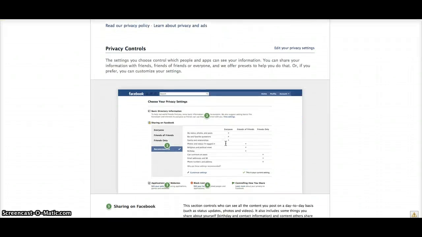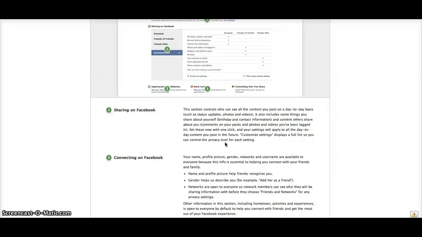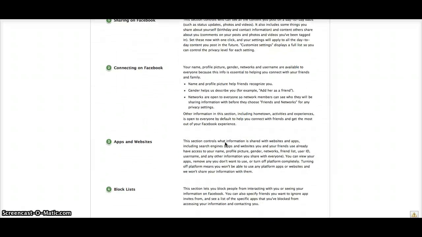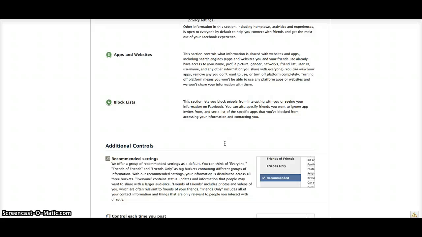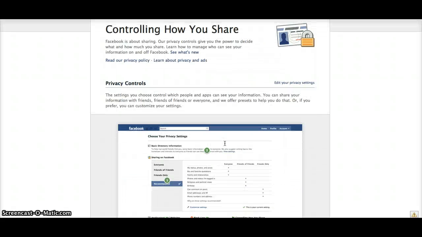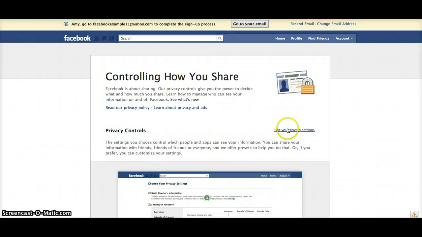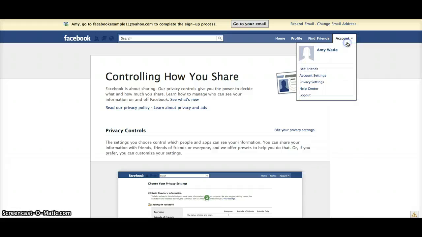This right here gives you instructions on privacy controls, what you can share on Facebook, what you maybe don't want people to see. You can even block people on Facebook if you'd want to. In order to edit this, you can click right here for now, but on a normal day, you can go up here to Account and go to Privacy Settings.